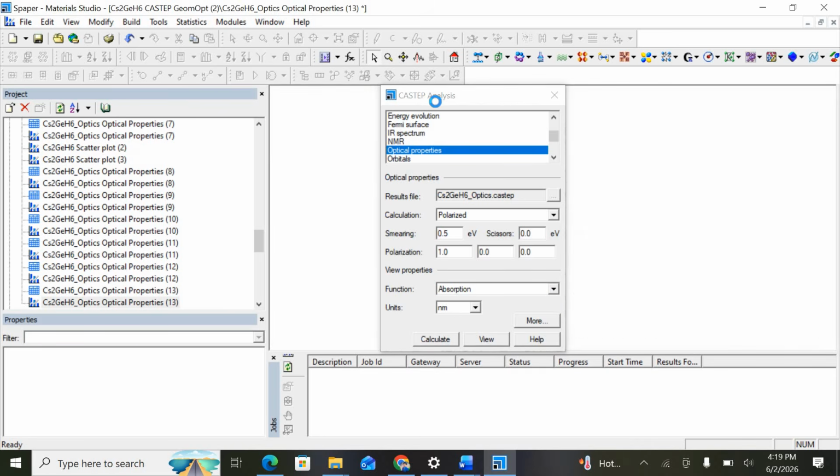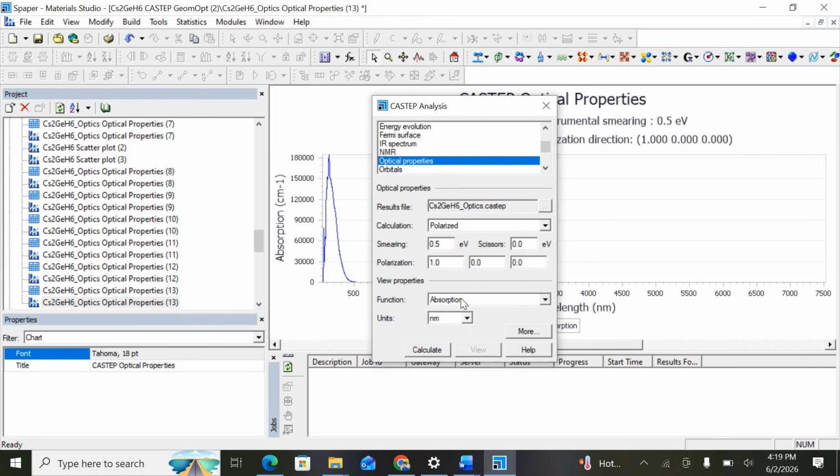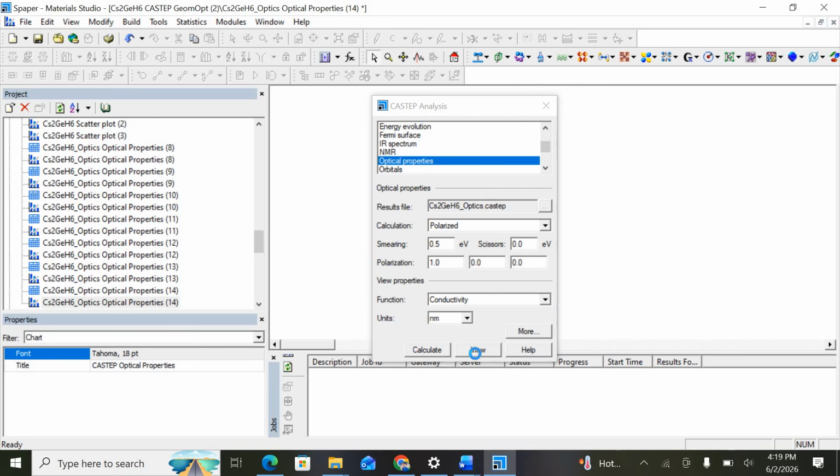After that, click on view, so you will get absorption. Similarly, select the conductivity, and click on calculate, and then view.